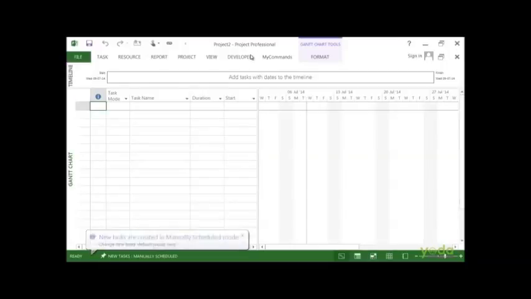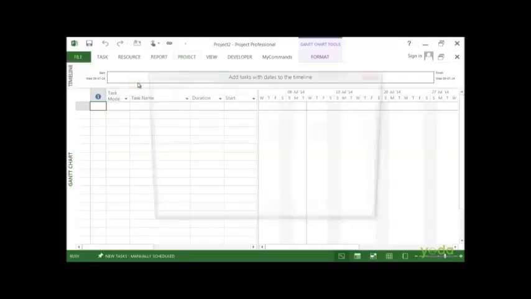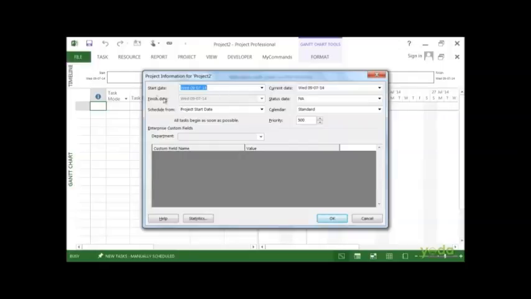Well, the first thing you want to tell Project is some things about your file, like the start date. To do that, go to the Project tab and click Project Information. So click on Project Information. Here you can mention the start date and finish date. In the start date box, you can type the date for your project.